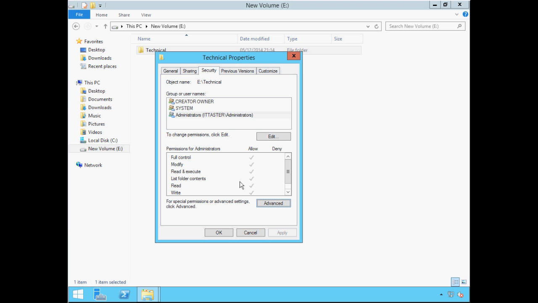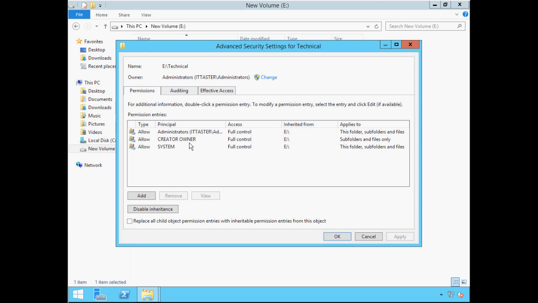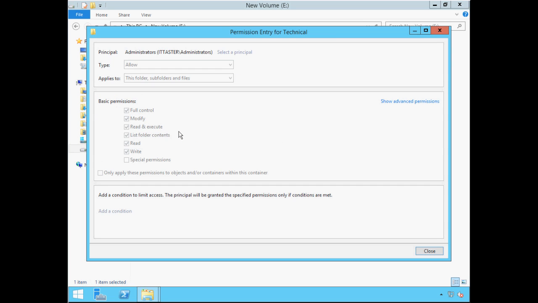If I click the Advanced button and double click the Administrators group, we can see the standard permissions currently assigned to the Administrators group. But if I click Show Advanced Permissions, we have many more options which enable us to set more precise granular permissions. The permissions are fairly self-explanatory, but it's extremely important to have a clear understanding of exactly what each permission does to avoid misconfiguration and undesired results.